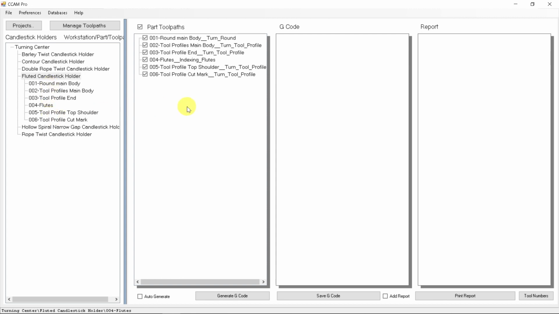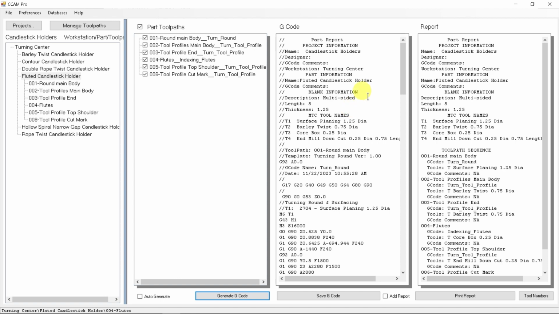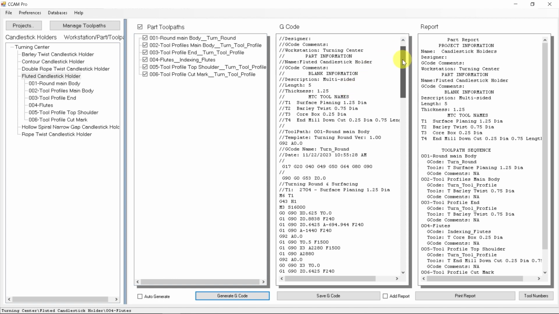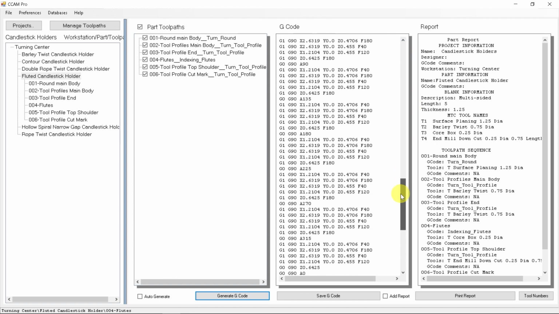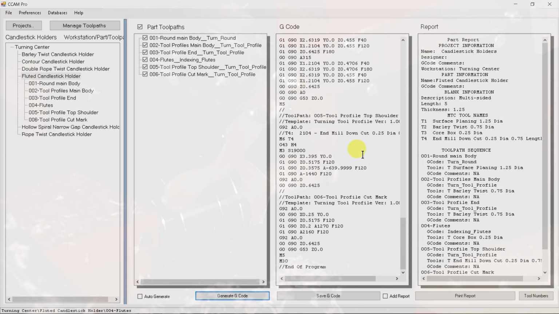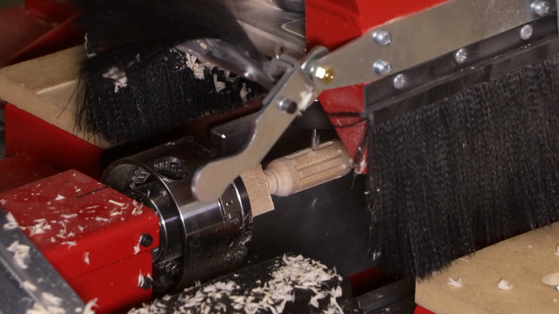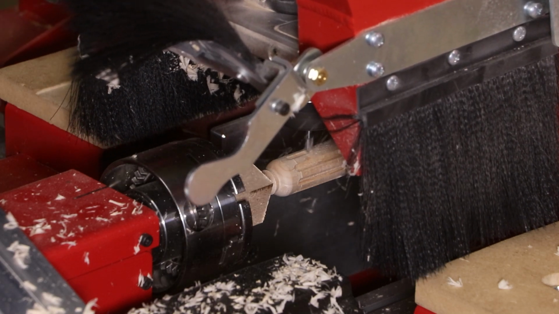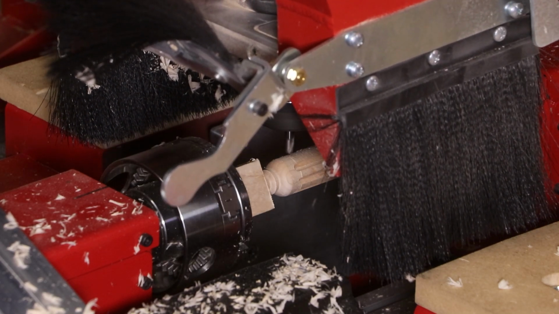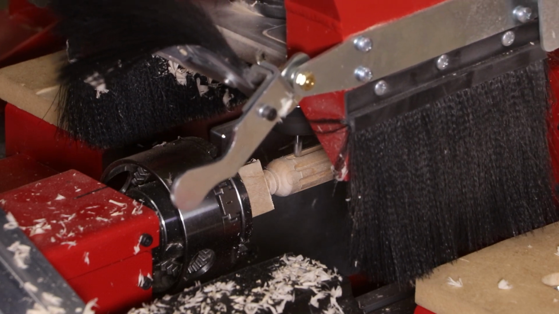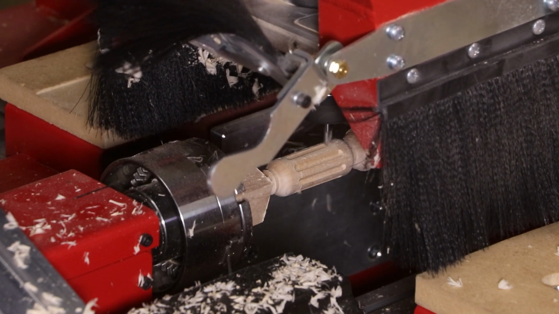All the parameters have now been updated. Everything is ready to generate code. So let's generate that G code and combine everything together. And this is the program that we actually saw running during the cutting demonstration. I hope you now have a better understanding of why all turning centers aren't created equal. By using Legacy's Conversational CAM Pro turning software, everybody can create custom designs in literally minutes.